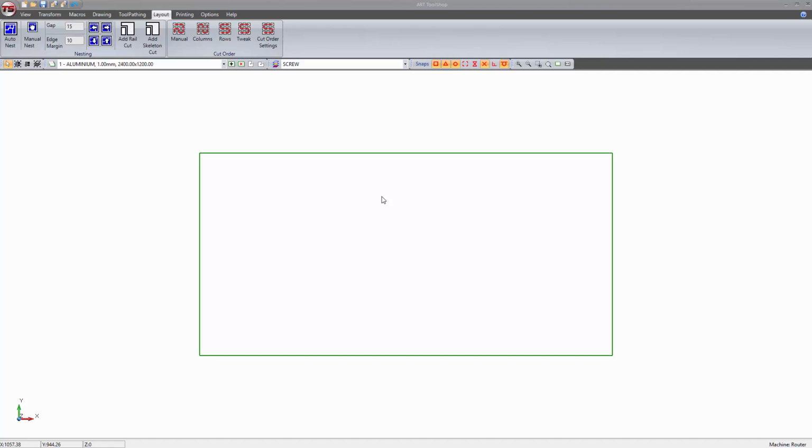I have a selection of DXF files that belong to some kitchen cabinets. They will be cut out of 16 millimeters or 3/4 inch white melamine board, and we will use router bits and drills to cut the parts on a CNC router. However, ATP will work just as well for plasma, water jet, and laser cutters as well.